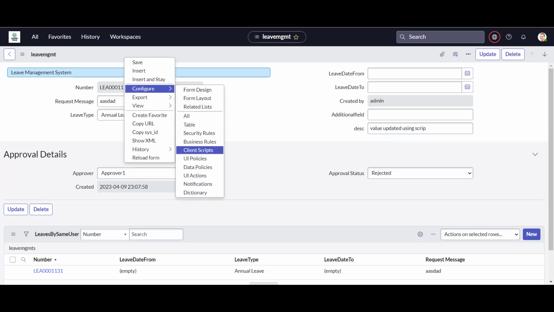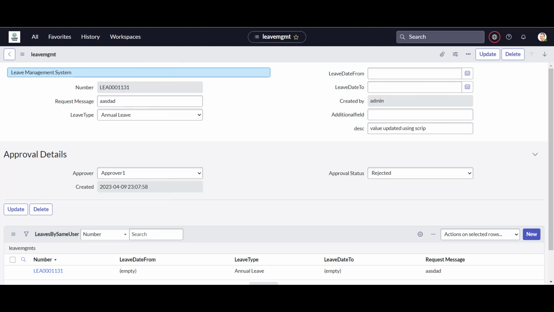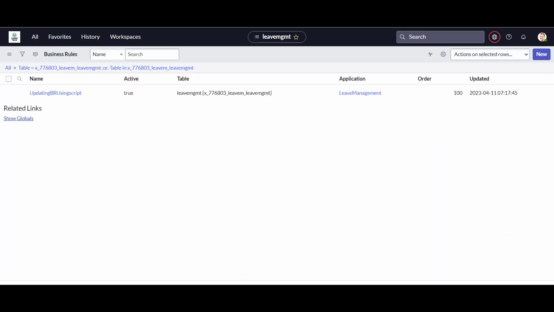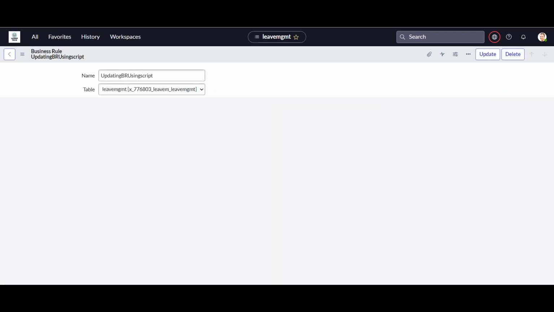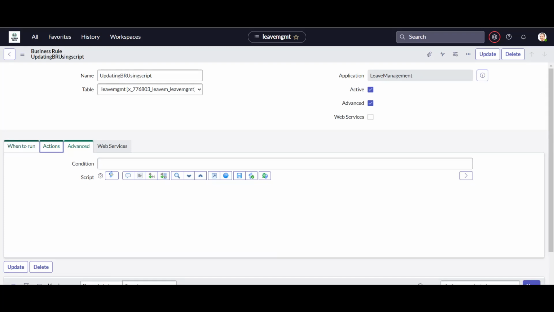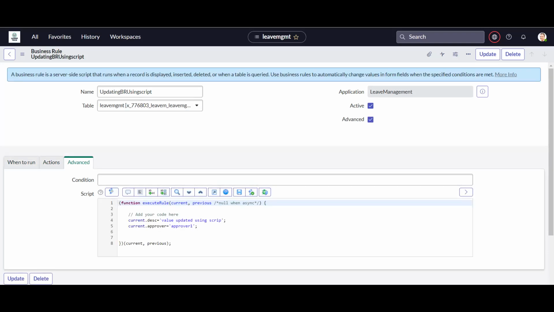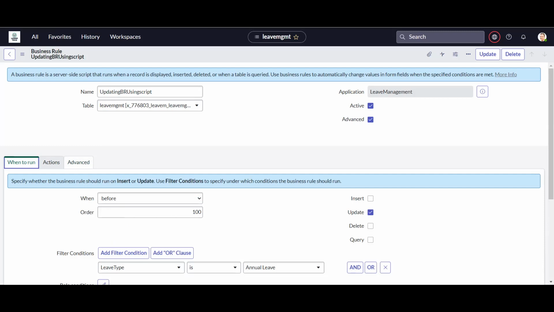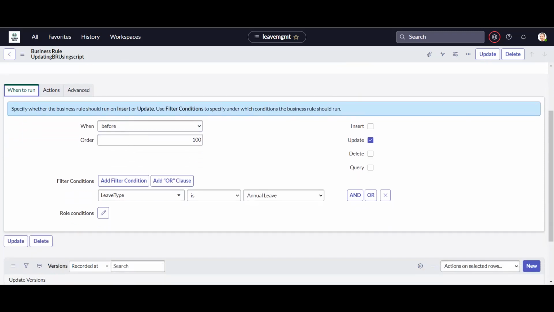Now before we wind up, I just wanted to give you one more understanding of this business rule. In business rules, for example, in this actions, when to run. Let me go to when to run. It starts with query.